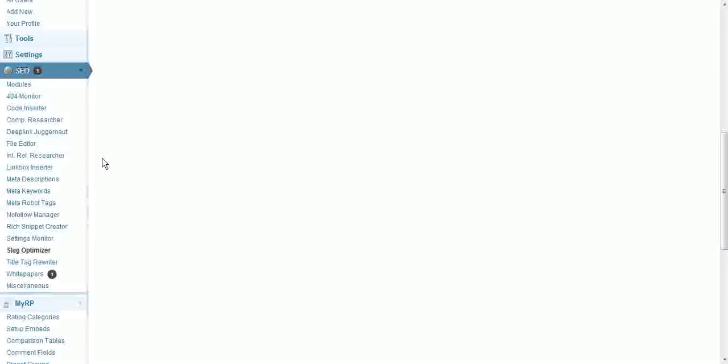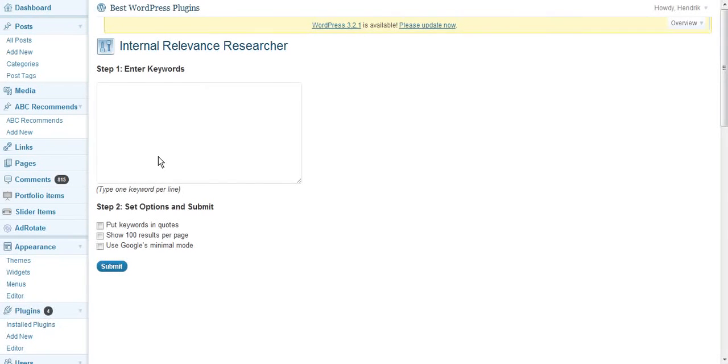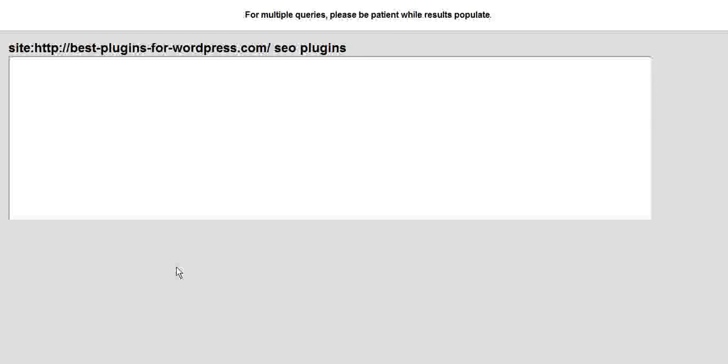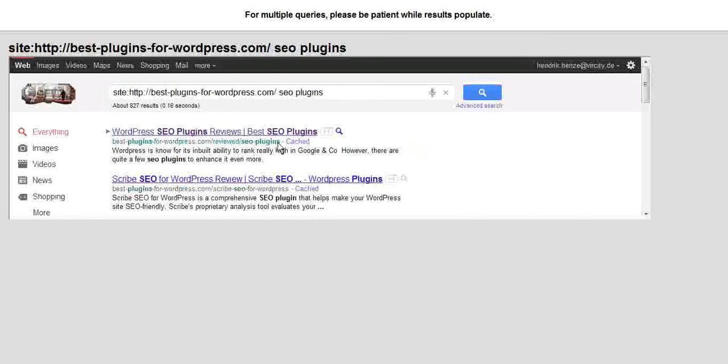And then besides that, you have some competition researcher and some internal relevance researcher. I like the internal relevance researcher because it's a good way to find out what pages are the most relevant to a certain keyword that you are targeting. For example, SEO plugins. And when I click on submit, it takes me to Google and shows me that SEO plugins is the most relevant, or the SEO plugins category is the most relevant URL on my site for this specific search.